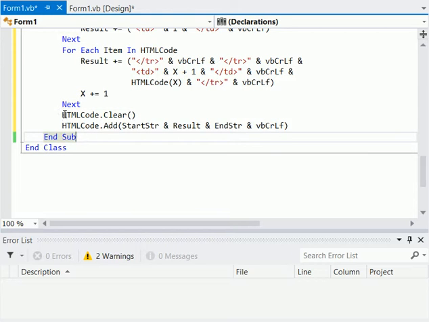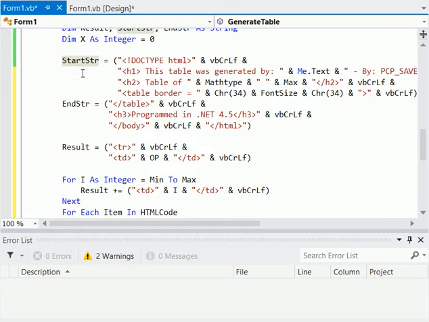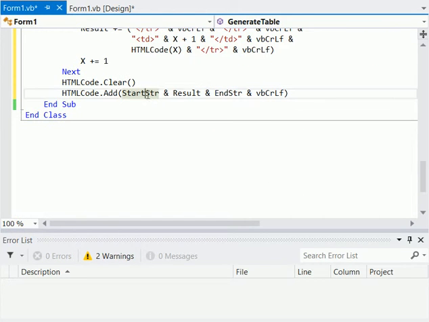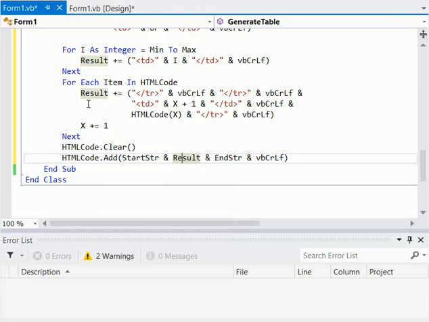And then it clears all the file in there, and then it creates a new string, which is the sum of start string and all the collected results, and then it finally closes the HTML file with the end string, adds a new line. So there is our HTML code generator.